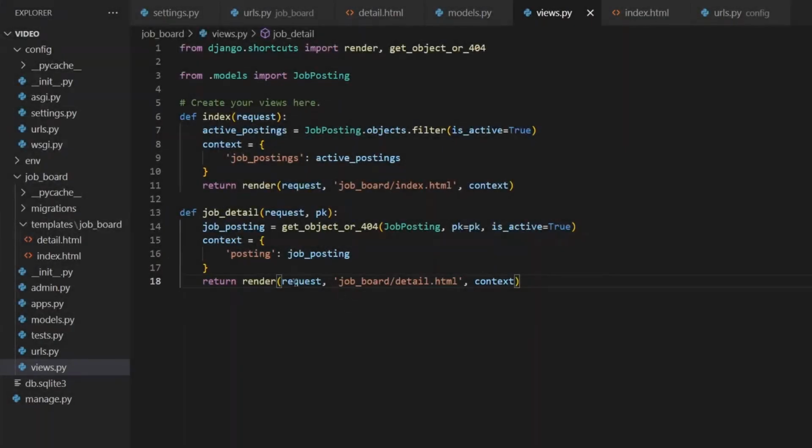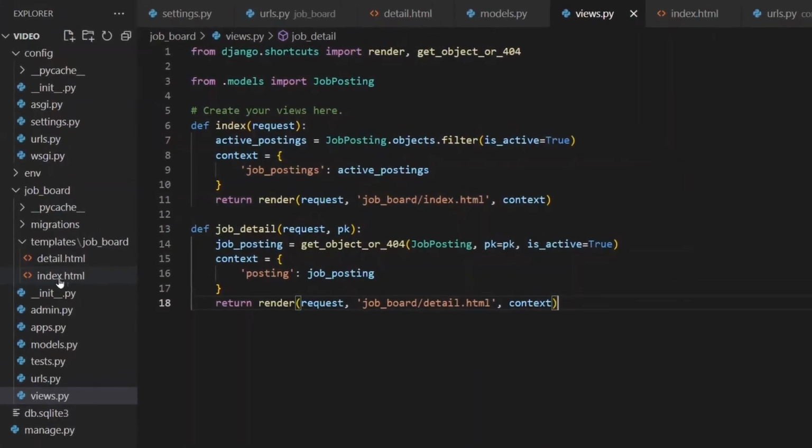All right, so now we have the functionality pretty much set up. We're able to list out all the job postings on the homepage, and we see each job posting in their detail page, but it looks a little bit bland right now. So let's go ahead and spice it up and make it look a little bit nicer.